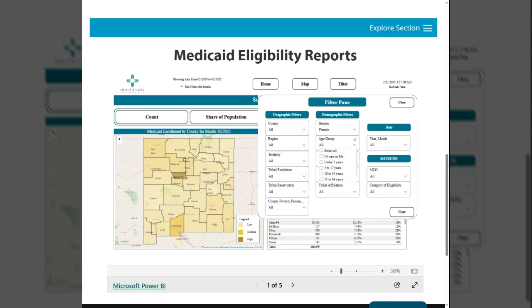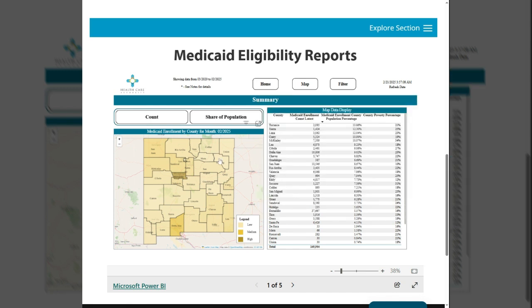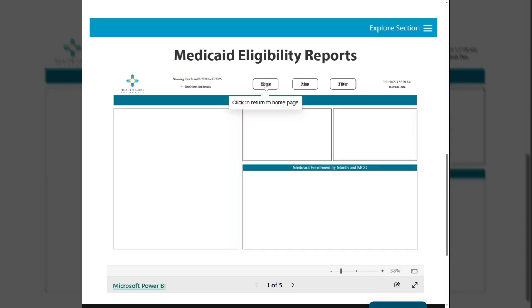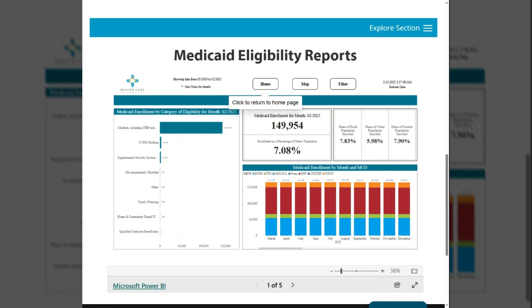Since I will be making multiple selections, I will hold down the Control key as I select under 5 years and 5 to 17 years. Now click Close. You will notice that Harding County in the top right-hand corner has 2 females under the age of 18 currently covered by Medicaid. If I click the Home button, my gender and age filter is still applied.